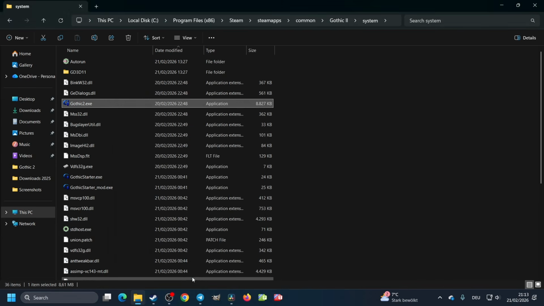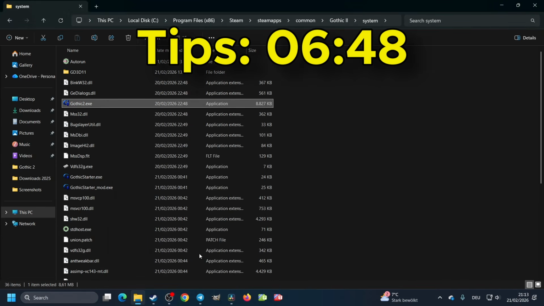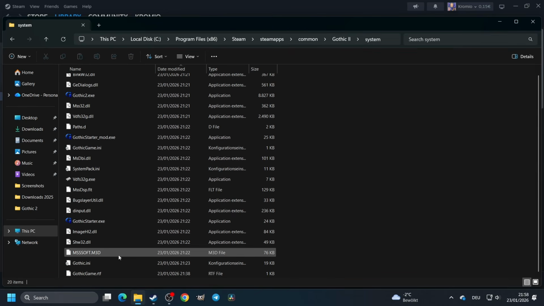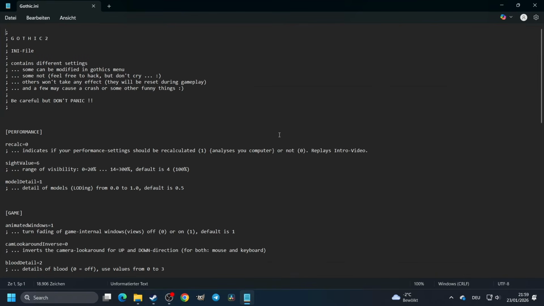But if your Gothic 2 still refuses to start or the Union installation didn't work, then I have one last resort for you. Only do this if the game still doesn't launch, otherwise you can safely skip forward to my advanced tips. Navigate into the system folder of your Gothic 2 installation, search for the file gothic.ini. It might simply be called Gothic. Open it, now look for the following lines.